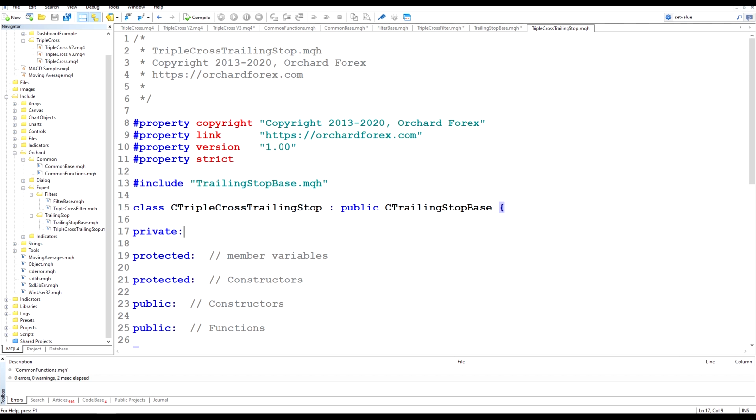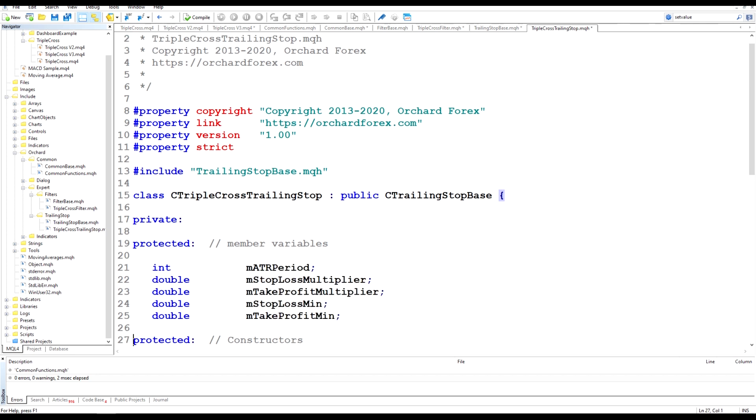Remember that I've added that trailing stops will be based on ATRs with minimum values. So first thing I want to do is store the variables, or create the variables where I'm going to be storing that information. So these just match the inputs that we're going to get from the EA. There's an ATR period, stop loss multiplier, take profit multiplier, and then the stop loss and take profit minimums.